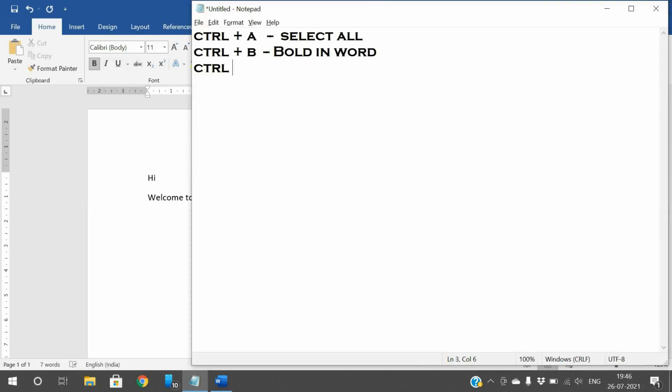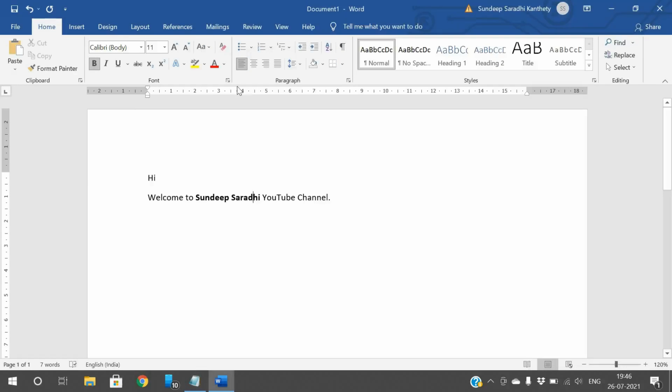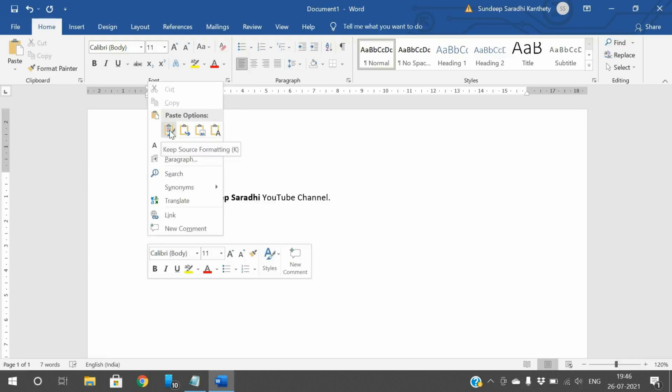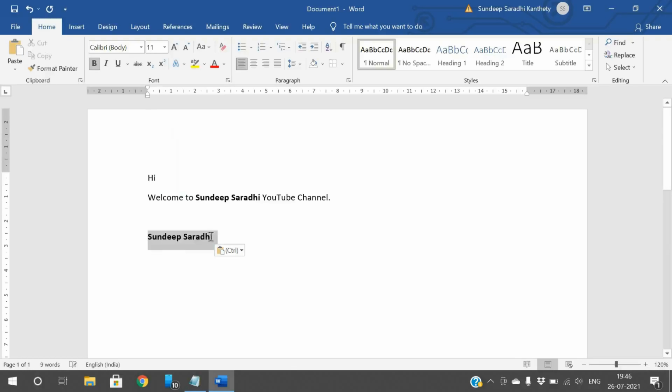And the next one is Control plus C. This is for copying the content, in Word or Notepad, whatever it may be, copying the text. This is Control C. If you select this and just click Control C, the content will be copied and it will be in some buffer. And if you place the cursor anywhere, right click and go with the paste option, you can observe the same content will be copied here, right?